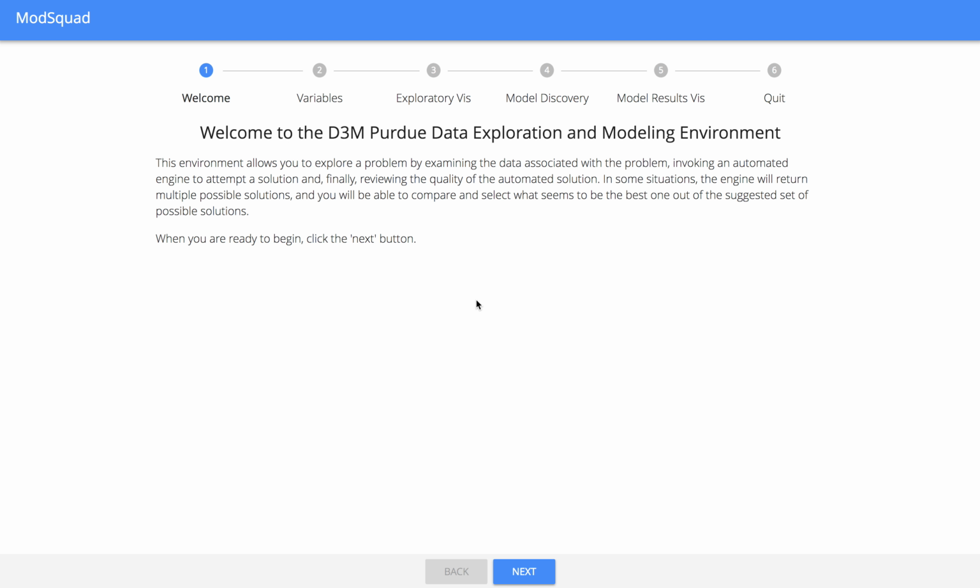Demonstration video of the Purdue D3M Data Exploration and Modeling Environment, also called ModSquad. You'll see along the top of the screen breadcrumbs for the steps from welcome to the finish. We pretty much work our way through that order. You can always see where you are by reviewing up there.